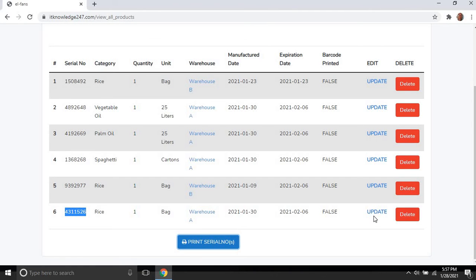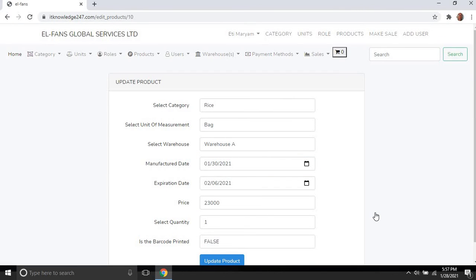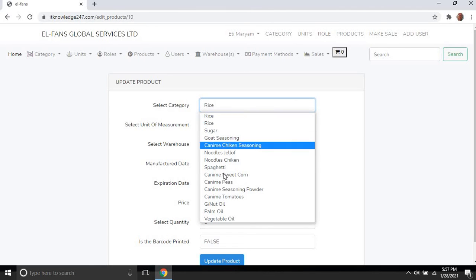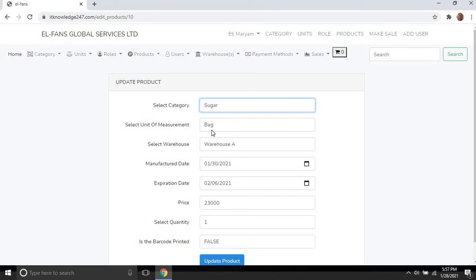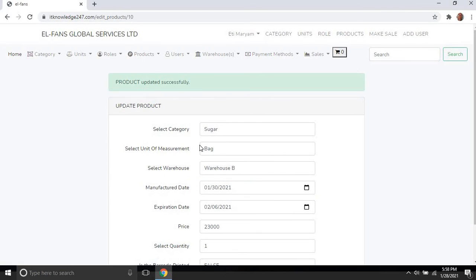So if there's a problem with the product, you can edit it by clicking on update here. You can just update it. I've just clicked on update, and maybe this product was not rice, maybe this product was sugar. Sugar is also in bags and cartons. But this is sugar in a bag, it's just one, and the warehouse is supposed to be warehouse B, not warehouse A. So I can update this product. I've updated it.